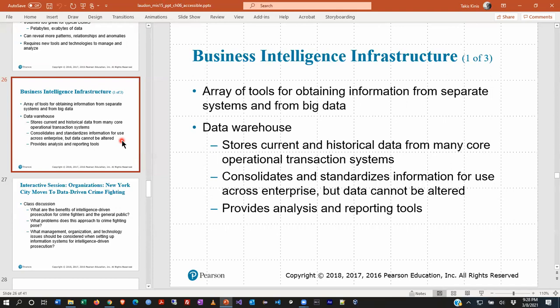So the first thing they talk about is a data warehouse. This is kind of interesting because it says a data warehouse stores current and historical data from many core operational transaction systems. If you think about a company that functionally does some sort of operation, whether it's manufacturing or service or healthcare or product distribution or whatever, you have all these systems that constantly grab data. So let's say you're at a company that is a wholesaler or a manufacturer, you're manufacturing product that goes into a database, you're shipping product that goes into a database, et cetera, et cetera.